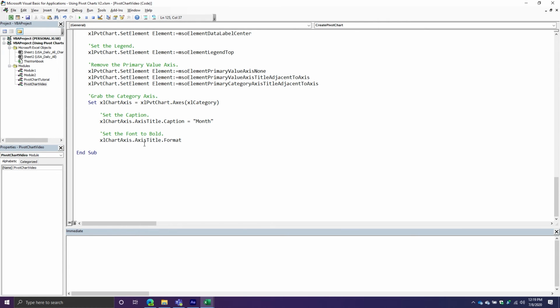I'm going to go to the format property, then the text frame, then the text range, and then the font, and then I'm going to go to the bold property. I'm going to set that to true as well. So that will change it to bold.